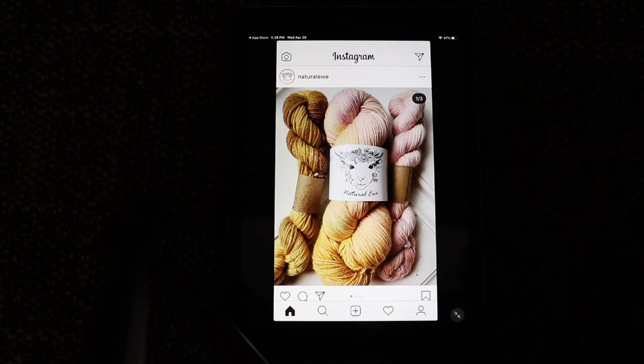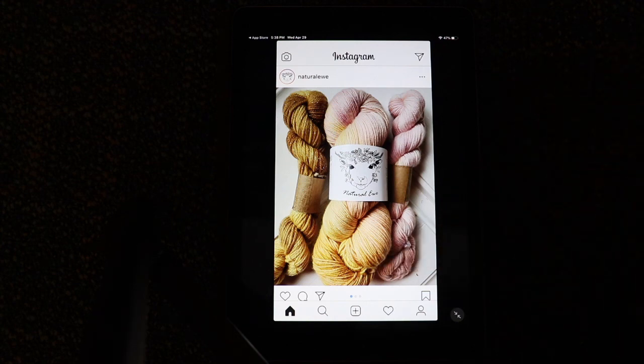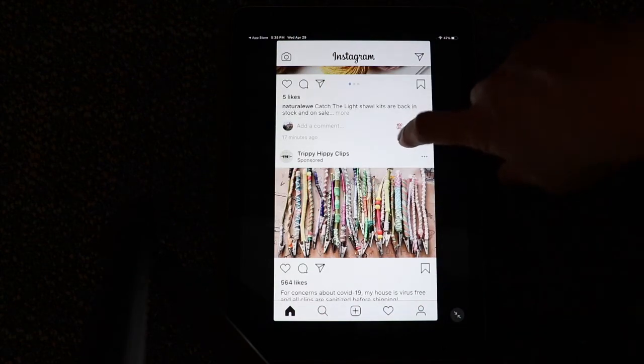So Instagram is a great way of connecting with people, connecting with friends and family, businesses, and different organizations. It lets you know what's happening in their lives, and usually it's also pretty nice to look at.